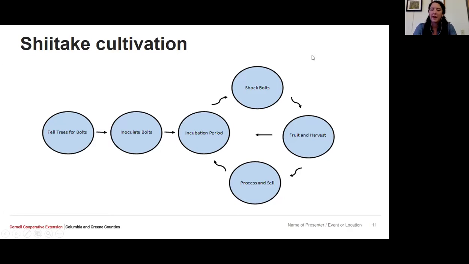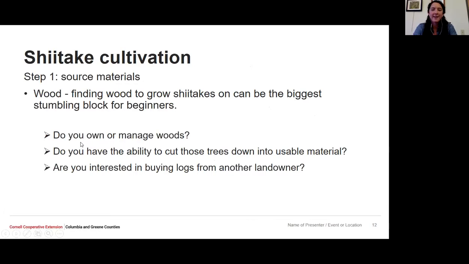And then, of course, after that happens, you can harvest your fruit and enjoy them and go back to that incubation period, or some folks might want to move on to this other step of processing for sale. So at the very basic assessment, this is what it looks like to grow mushrooms. We are going to spend a lot of time on the first 2 steps, sourcing those materials and inoculating those bolts. So let's dive right in.